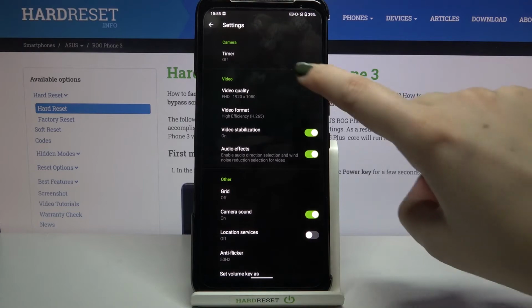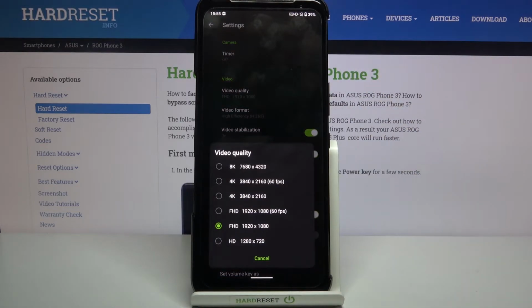As you can see here, we've got the video section and at the very first position we've got the video quality. So let's tap on it and here we've got many options to choose from. We can set 8K, 4K, and here we've got two different options because the very first one is 60 frames per second and the second probably 30 frames per second. We've got FHD and the same situation, we've got the frames per second difference. And we can set the HD.